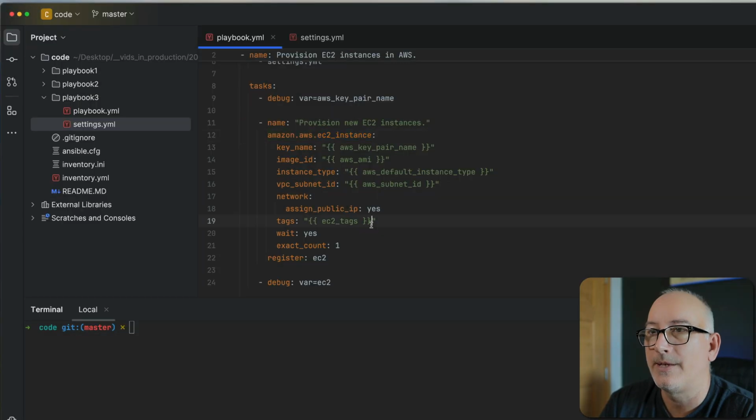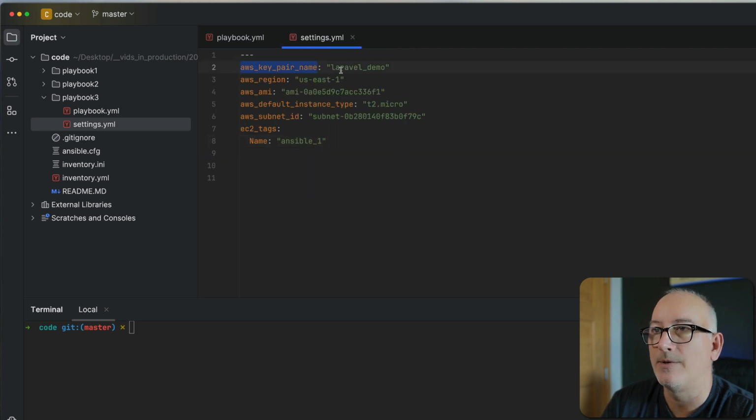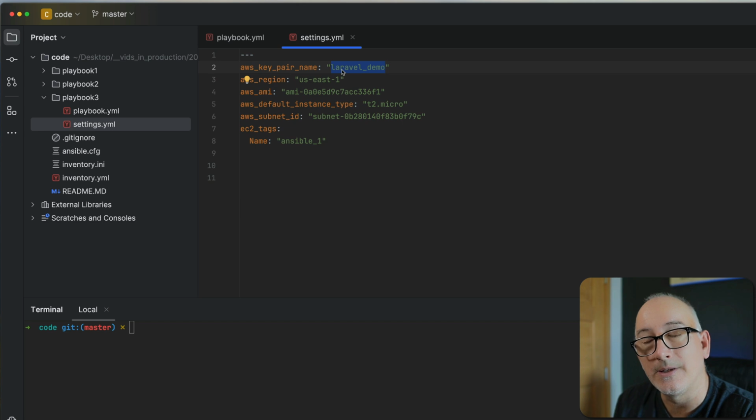So if we take a look at the specific one that we're doing, EC2 instance, key name. So these are Jinja variables again. They're coming from the settings. The key name that we're using is Laravel_demo. This key already exists. If it didn't exist, if I wanted to, there's a module from Amazon AWS in that namespace that I can use to create a new key pair, and I can save that PEM file. I can save it locally so I can reuse it later on when I want to connect.